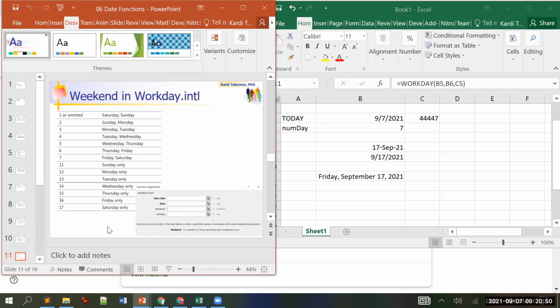What is considered a holiday in Indonesia? Sunday only, or Saturday and Sunday? In the calendar, it's always only Sundays. That's right. Okay, that means the code is 11. So you can use this Workday International with code 11 if you want.